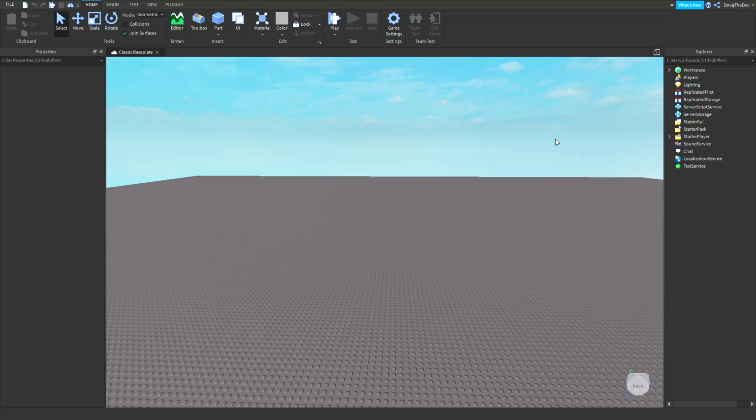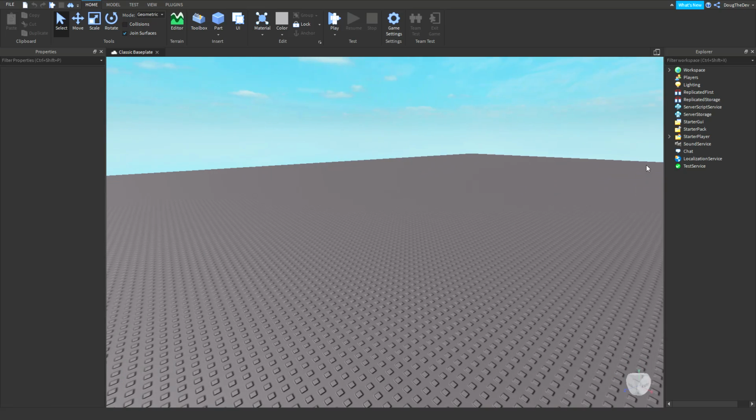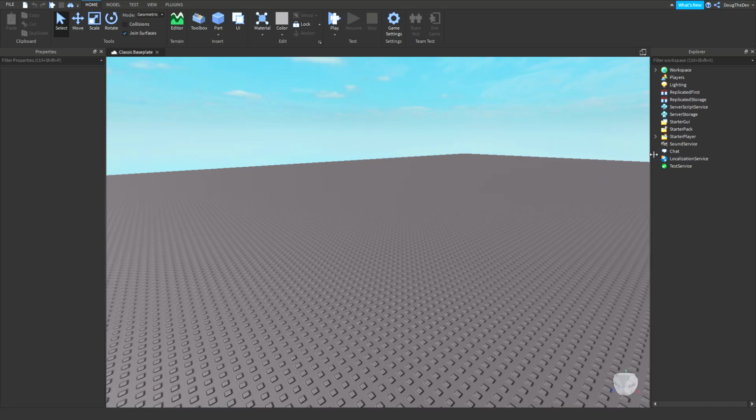I can't talk. Today, I know I haven't been uploading in a while. I've been busy, but today we're on Roblox Studio. Surprise, surprise. Today I'm going to be showing you how to open up a GUI and close a GUI. So let's get straight into the video.